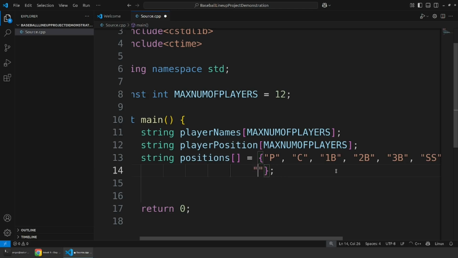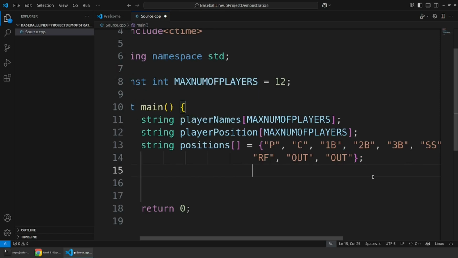And we'll say RF, out, out. So this is the list of all possible positions. Notice that out is included twice because two players will need to be out for the inning. And this is also going to mirror what you need to do for exam 4. So yeah, and I'm going to save. I'm saving right now. Don't forget to save on your own end.